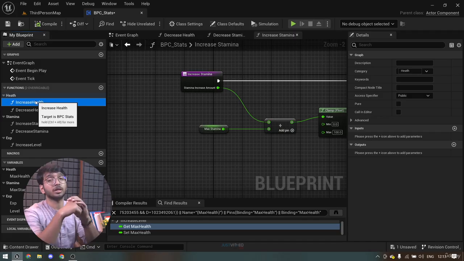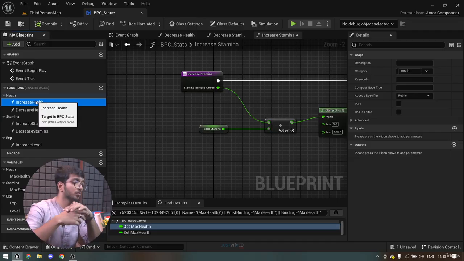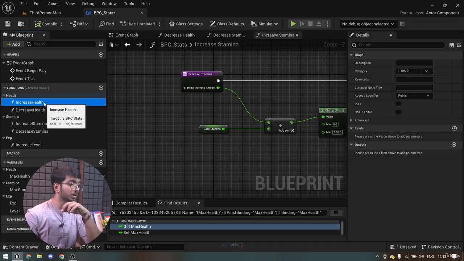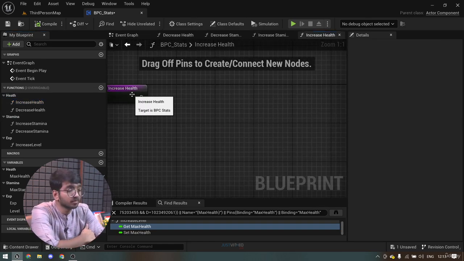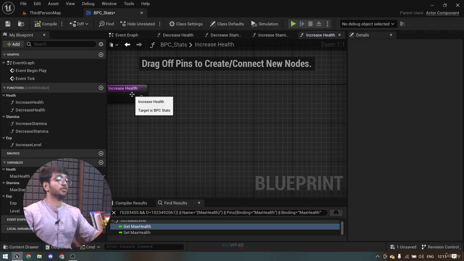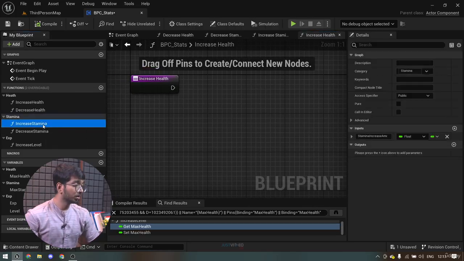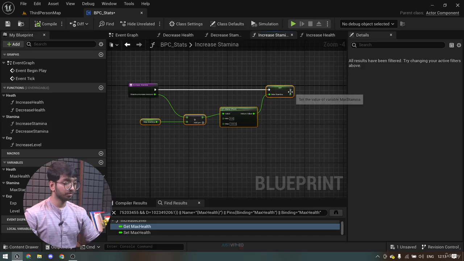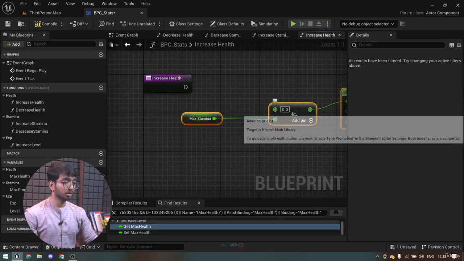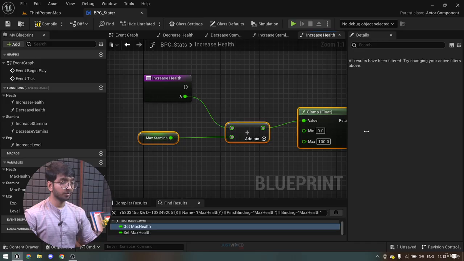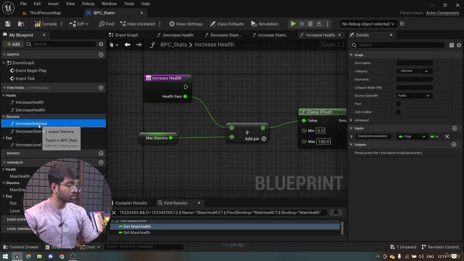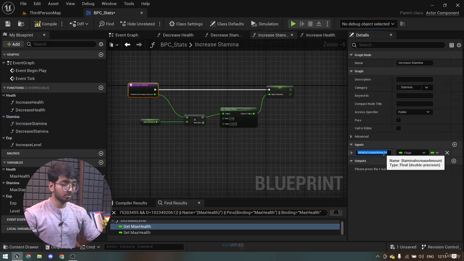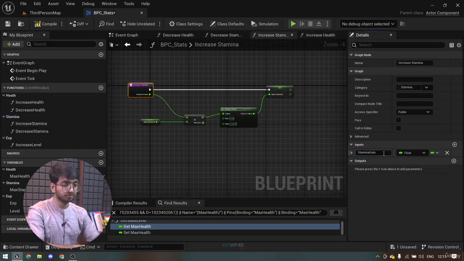Now we don't have to return any value here, and we'll do the same in increase health. I'll give you again some time, a 3-second time. Pause it here, make your increase health function. Now that's enough time. In increase health, I'll just copy it here and paste it, drag and drop it here. We'll call this health gain. We'll also call this stamina gain.